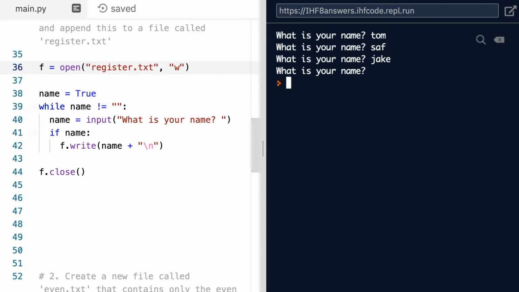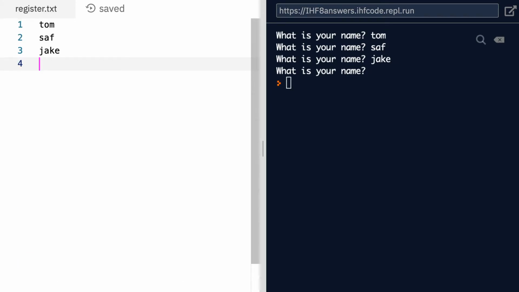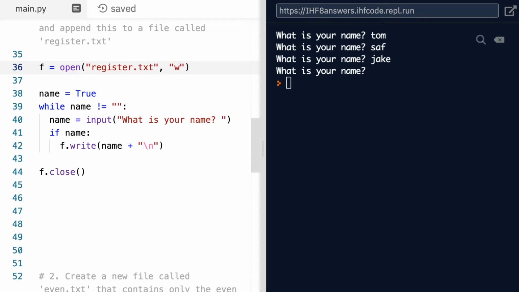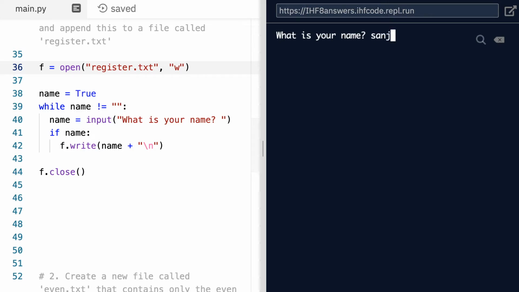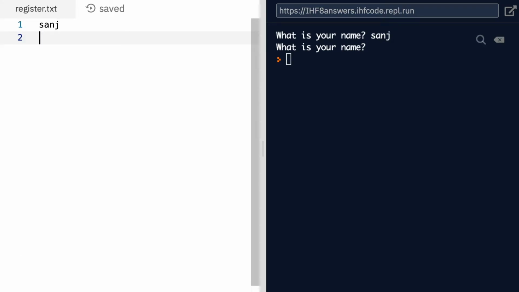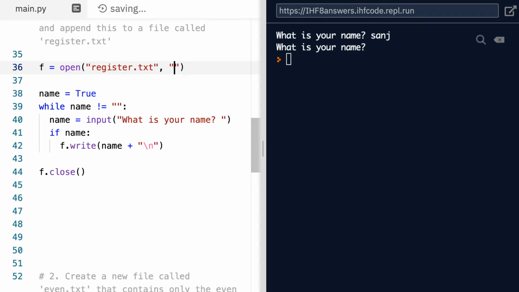And then we'll jump back into register, and you'll see now it's erased the content of that previous file and has just put what we've added in that one execution. So again, if I run that again, and this time just put Sanj as our only value, next time we go into the register, everything is gone other than that one name that we added. So that's the difference there between using the append and the write.